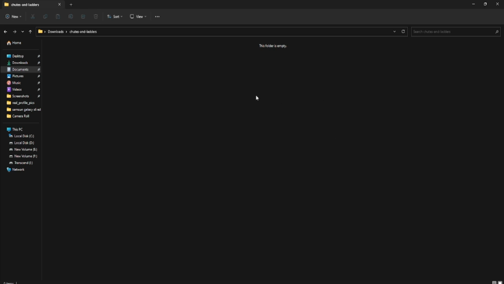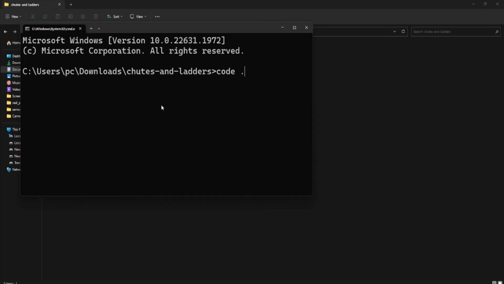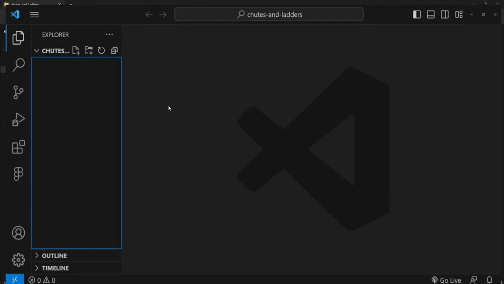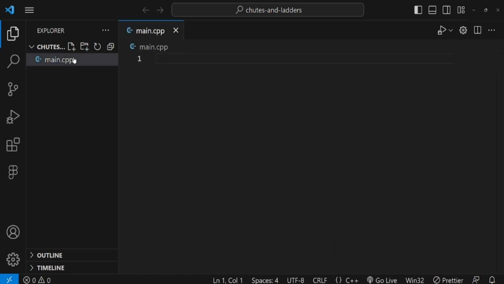So first I'm going to include some of my files. I'm just going to go to CMD and type code and a dot. Code and dot will just open up Visual Studio Code for me. Here I could add in a file. The first file that I'm going to use is the main.cpp file. When I have defined this file, I could include some of the important header files that I need.